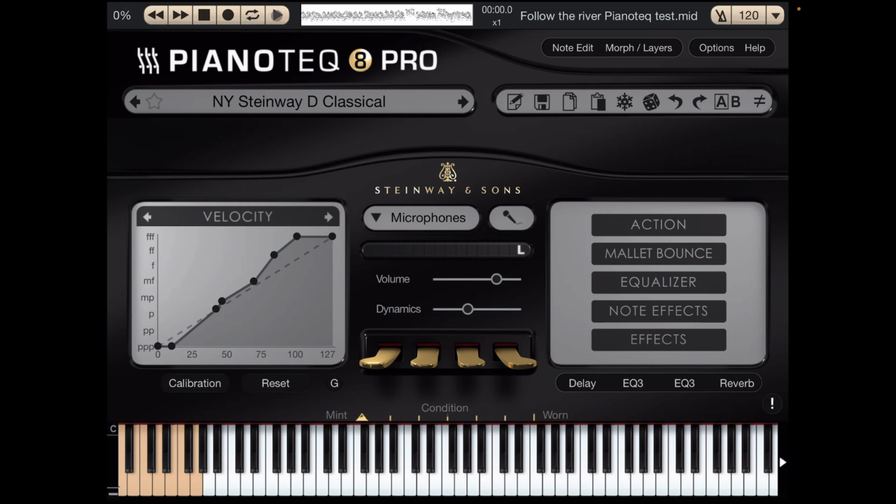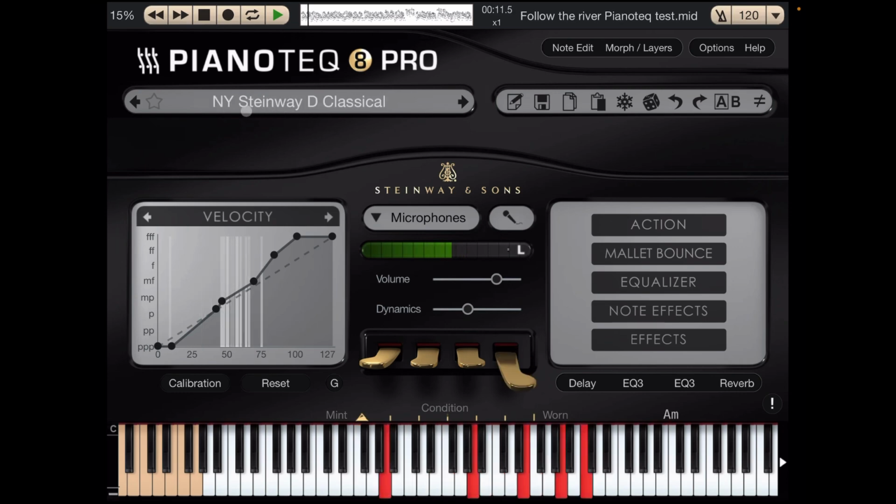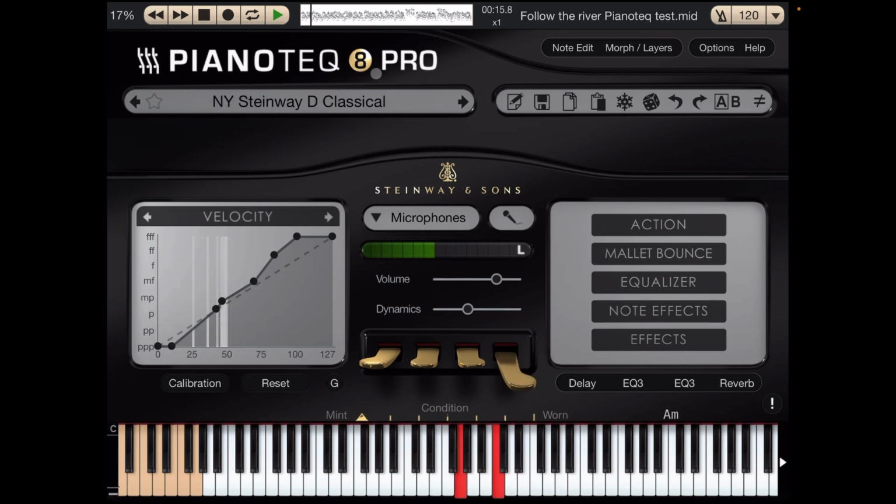So, if we hit play now, it will start playing. And this is using whatever instrument you've got loaded in. So currently this is a New York Steinway Model D in the classical setting.